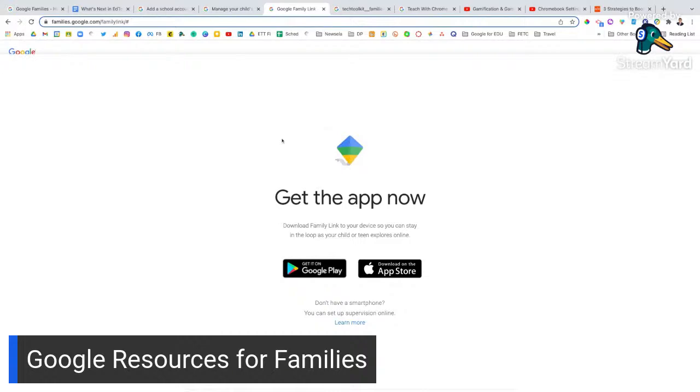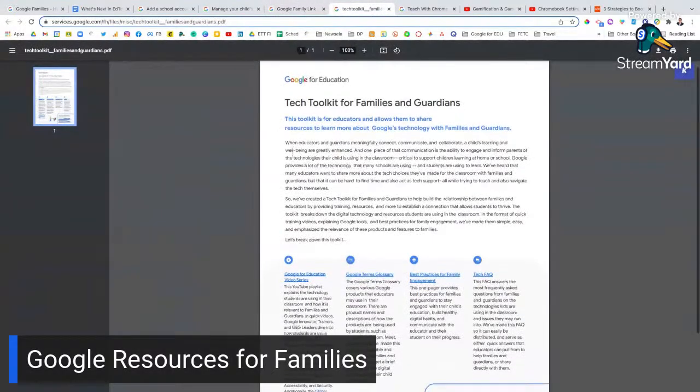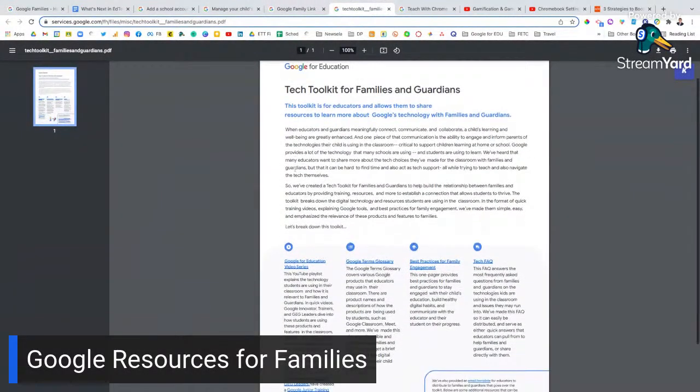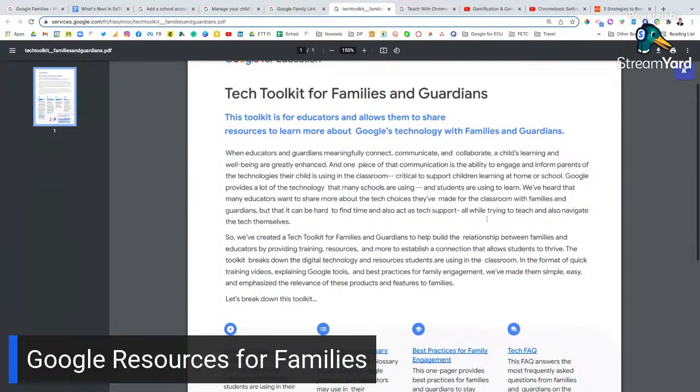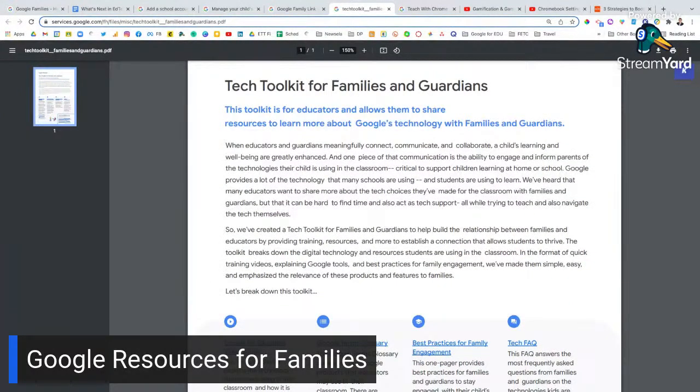All right, so another resource that I shared related to tech for families. This is a one-pager that Google put out. It's a tech toolkit for families and guardians. It's something that I usually share at the beginning of the school year, but I think that it's always good to revisit some of this, especially as we start to plan for some summer learning or rollouts of new devices for the fall.